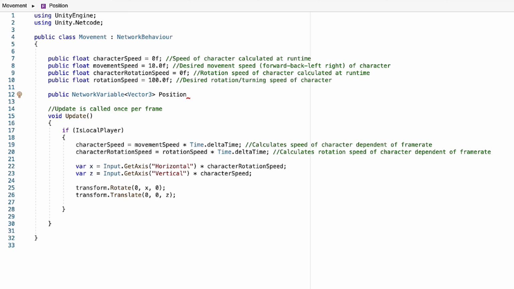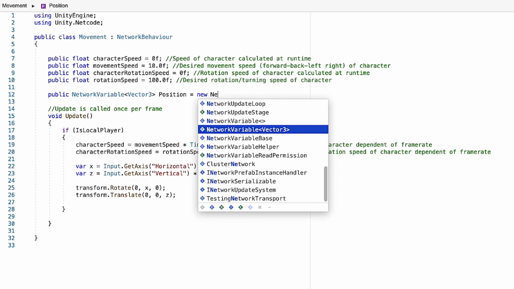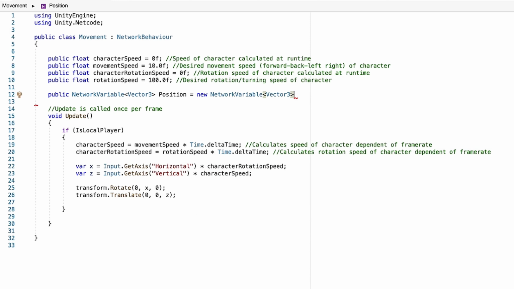In order to initialize this variable, we're going to go equals new network variable. We already got the hint that we need, and open and close parentheses and a semicolon. Once again, this is going to be our network variable that we're going to be using to track the position of any particular card player across the network.